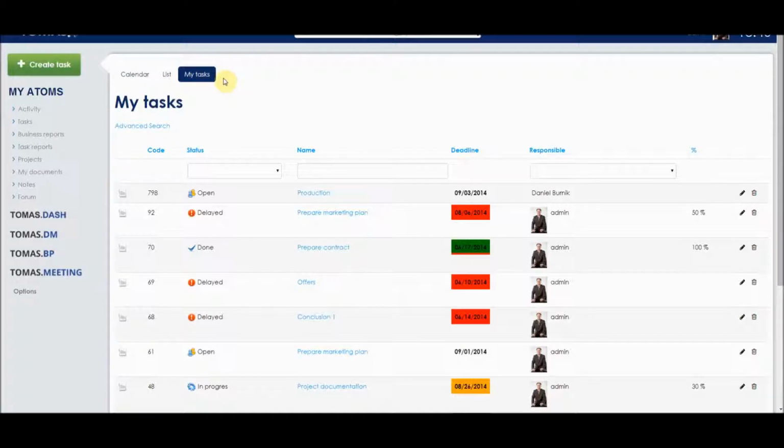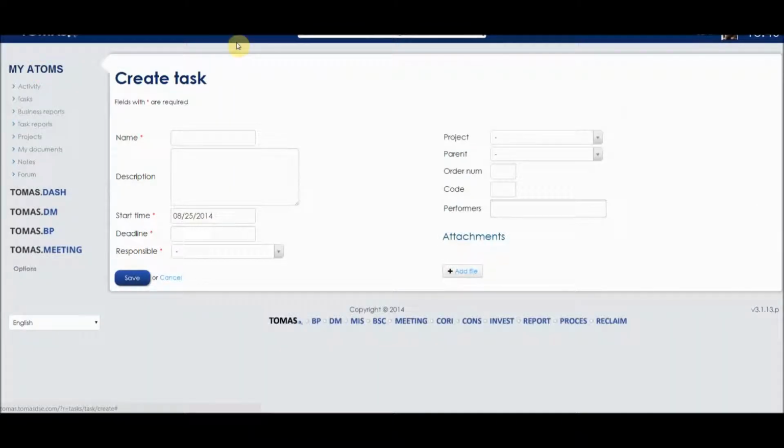Creating a new task is easy in TOMAS.DSE. We just go to the left-hand side of the screen and click on the big green button to create tasks. Here, a new window opens and we fill in the mandatory items: the start date, the deadline, the name, responsible, and also relevant projects to the tasks. We can also add as many attachments as we like.